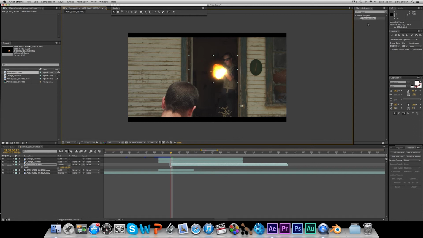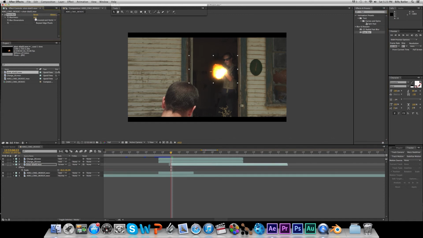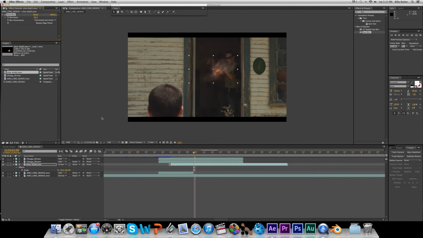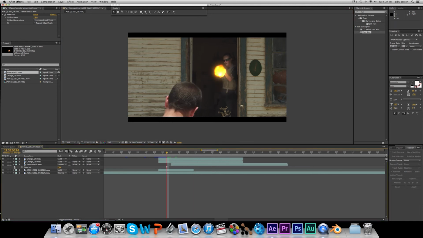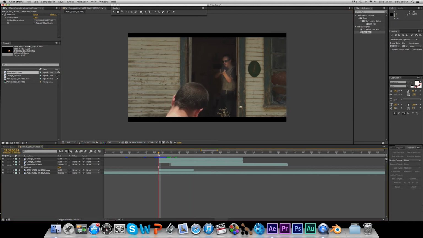Now we're going to go to Fast Blur, and blur the smoke as well. Make it about 8 or 9. Then we're going to hit T for opacity, and bring the opacity down, maybe bring the scale down a little bit, just to make it look a little bit more realistic. That's pretty much it. There we go. We have our muzzle flash in slow motion.